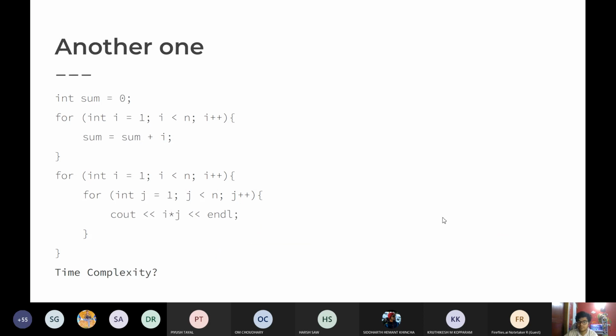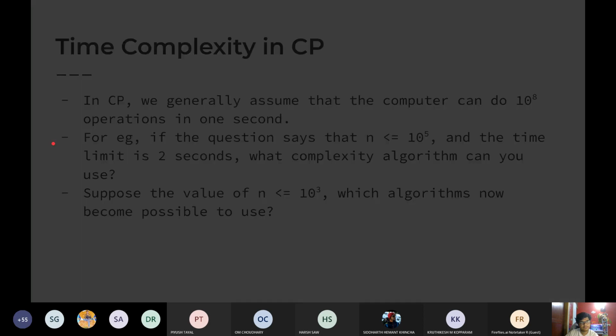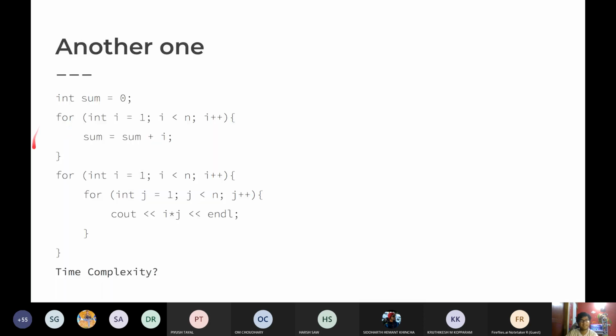Do we have answers? Okay, O of n square. Great. Now, why is it O of n square? Because we have seen these examples separately, and I've just combined them. I know that this block of code, this upper loop, takes n steps, or O of n, and this lower nested loop takes O of n square.